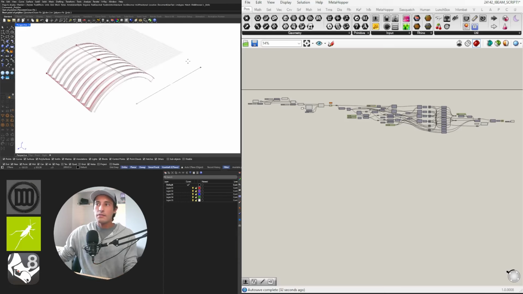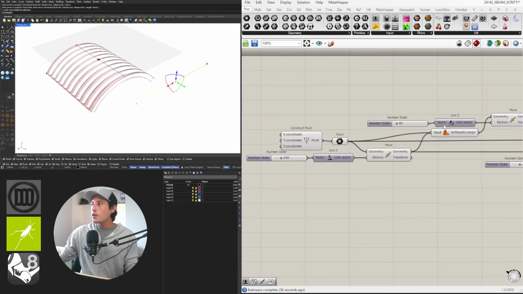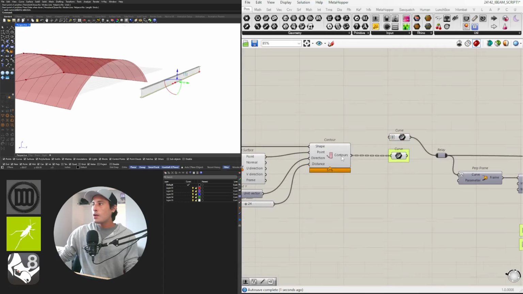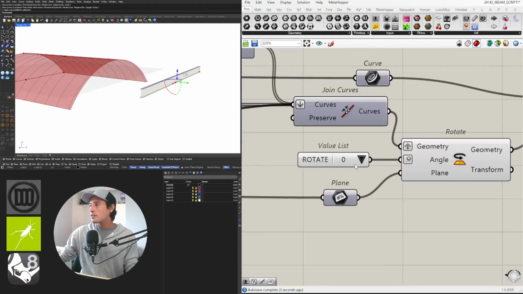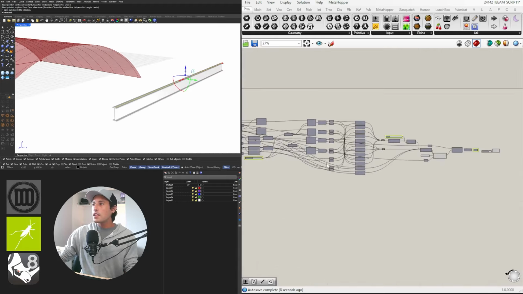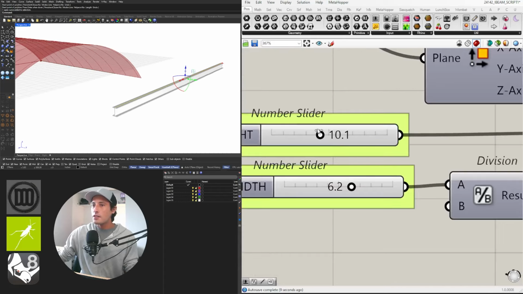If we create a line segment here, we can set that as a curve, and then use this as the input. We can also rotate its location if we want it to be at the top or at the bottom, and change all of the details with the sliders here.